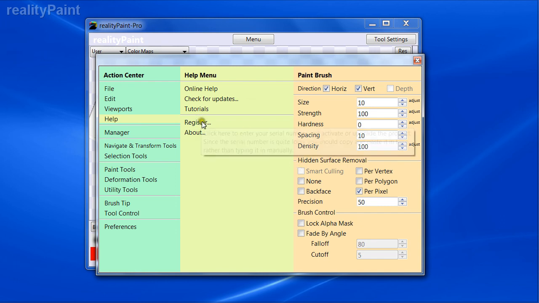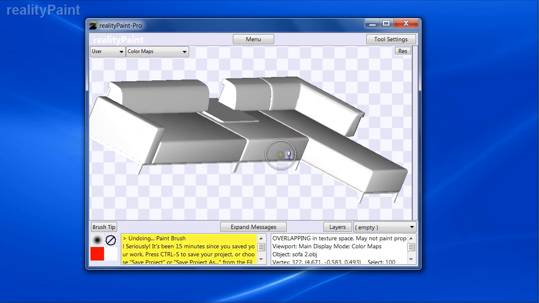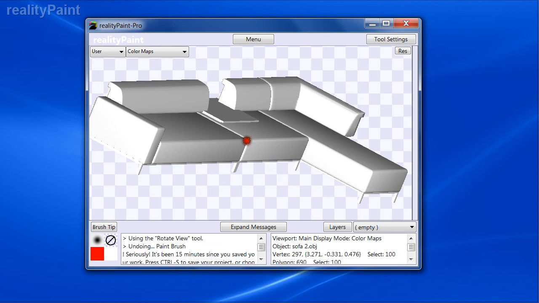Keep it up to date, and we're going to be adding all these new features in to make the software as user-friendly as humanly possible within reason.